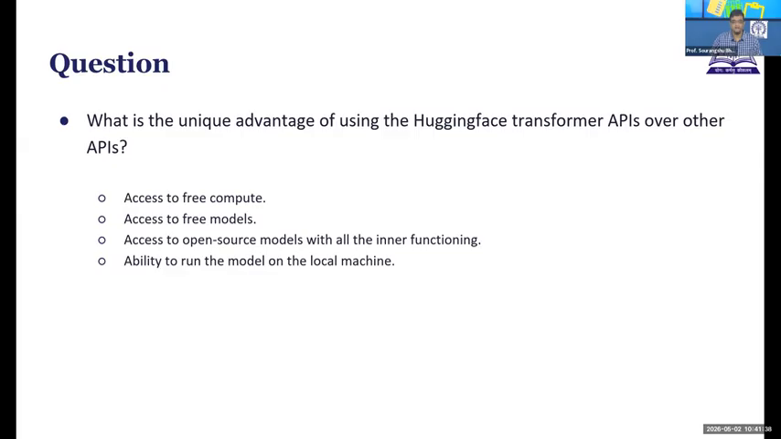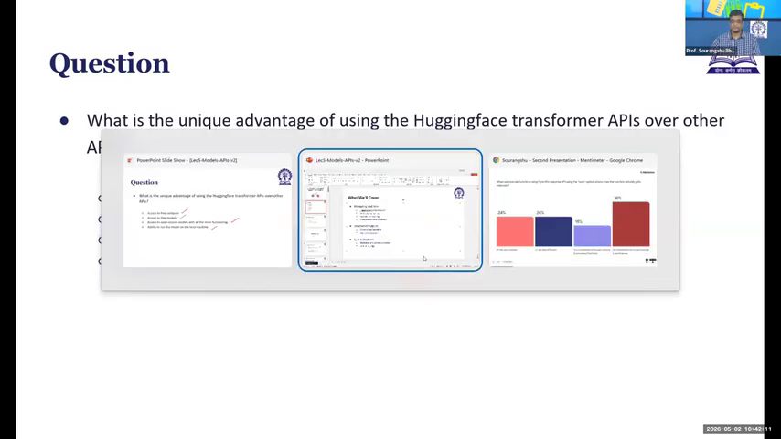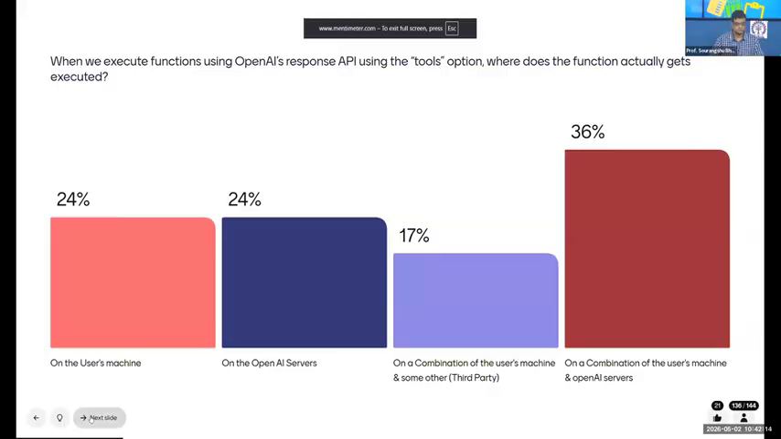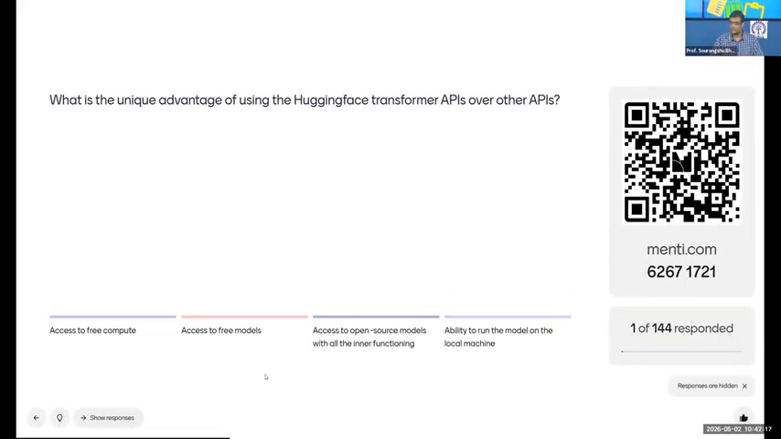So again, let me ask this question. What is the unique advantage of using the Hugging Face transformer APIs over other APIs? Access to free compute, access to free models, access to open source models with all the inner functioning, ability to run the model on your local machine. So please answer these questions.